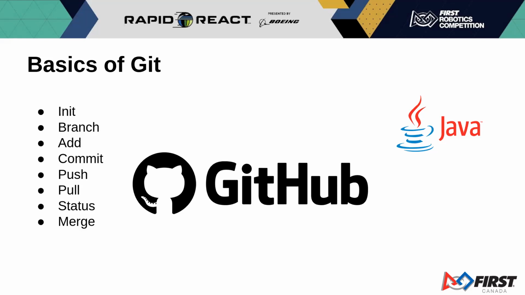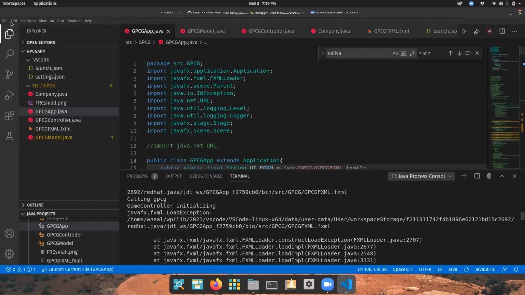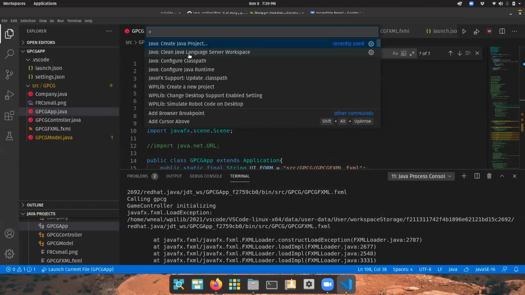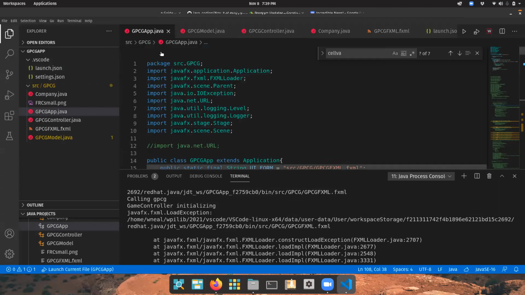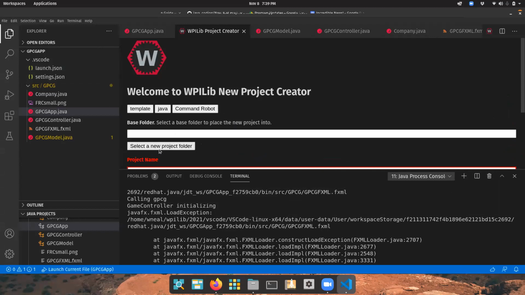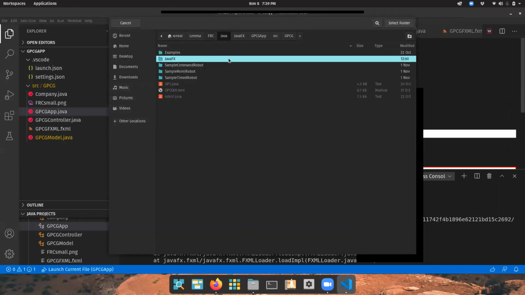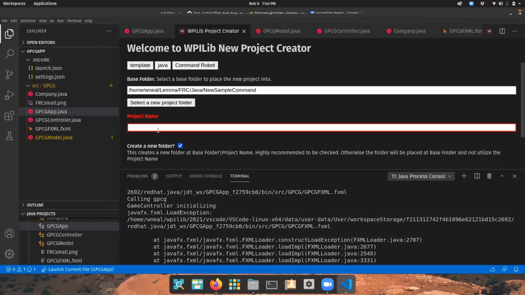Let's go back to VS Code here. I'm going to maybe share my screen on the other computer to check. Actually, I can do that on this computer here. All right, so here's my VS Code, some software I'm working on right now. And maybe I'll just make a new project, create a Java project, actually WPI-lib, create a new project. There we are. And from a template, Java, command robot, base folder. All right, a new sample command robot, and select that folder and the project name, new sample command.